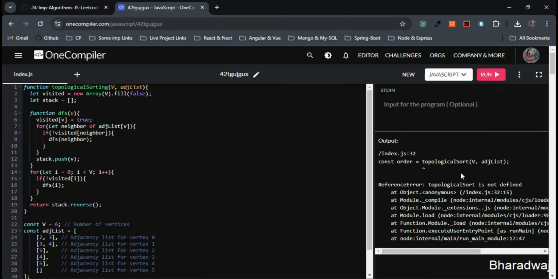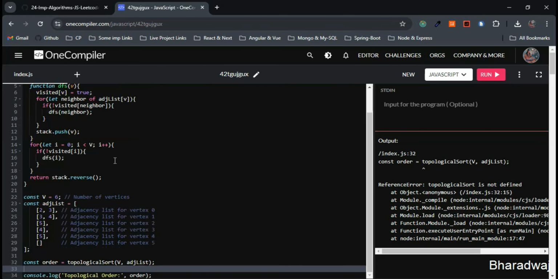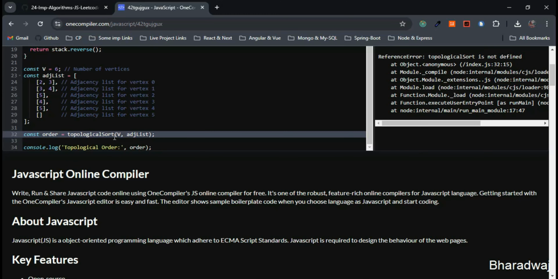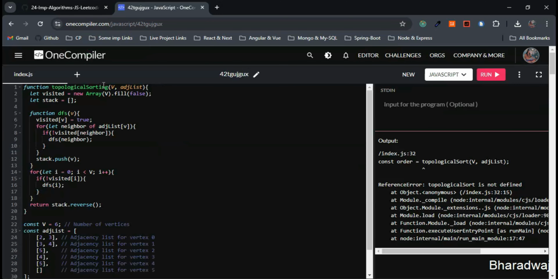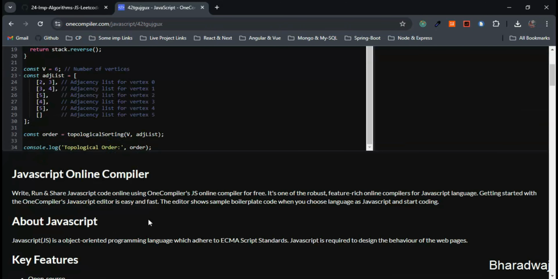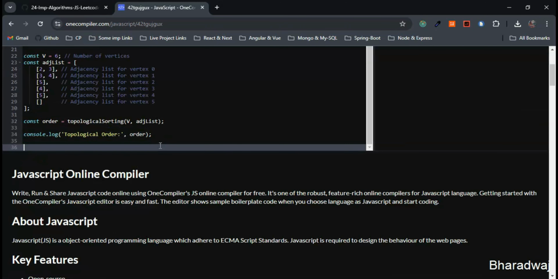So topological sort is not defined, line number 32. So here this has to be topological sorting. Just give me a second. We have considered topological sorting as the function name, right? Let me run this again. So here you can clearly see the topological order is 1, 0, 3, 4, 2, 5. So this works absolutely correct.